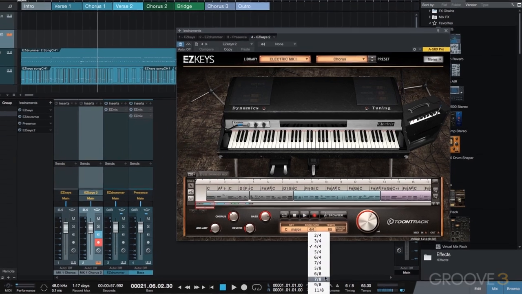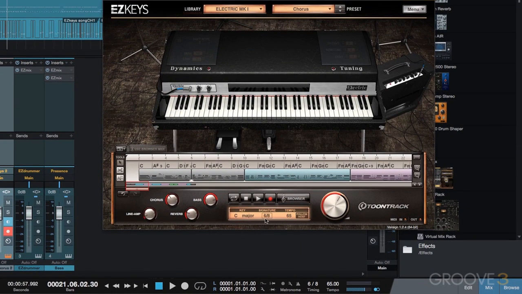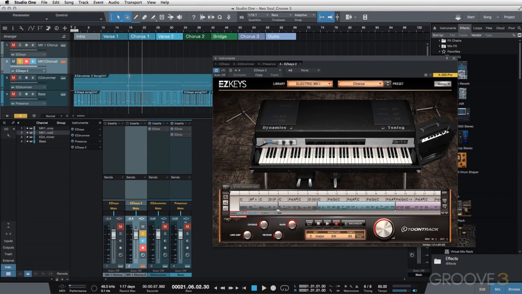Now the time signature goes back to 4/4 in this new instance, so I'll change that to 6/8 so the measures line up. But we have the exact same track, exact same MIDI, and the exact same EZKeys preset.